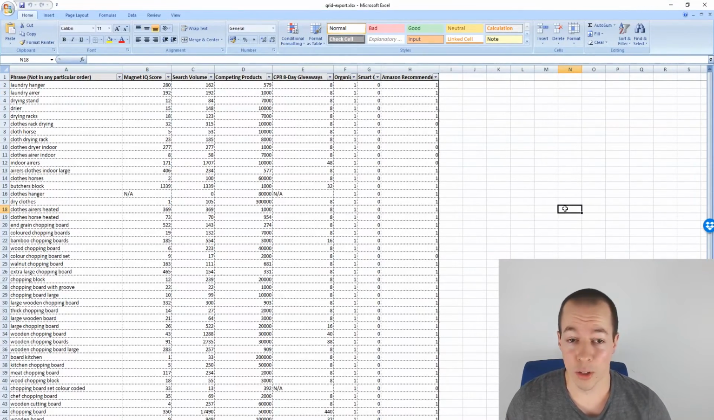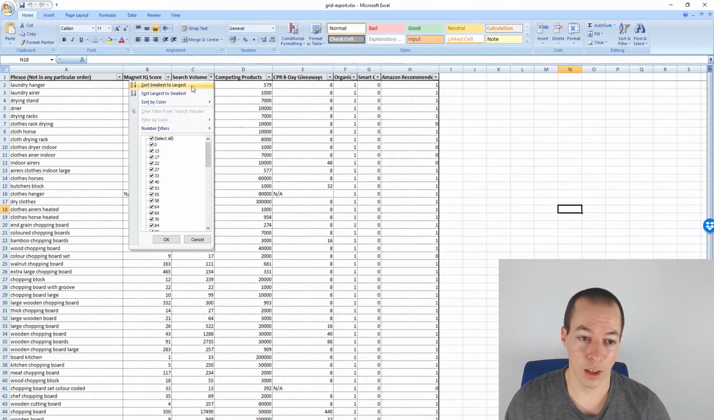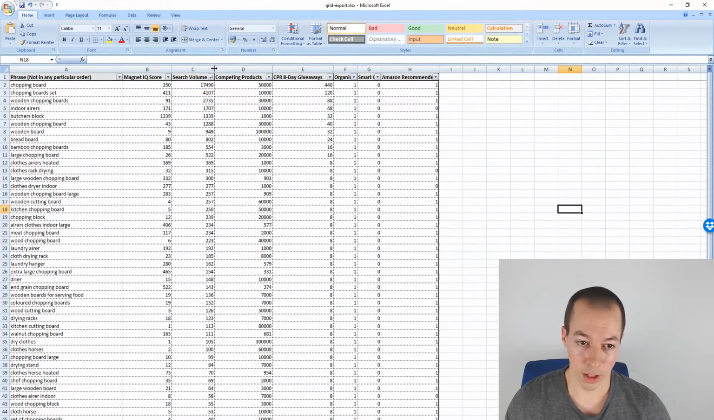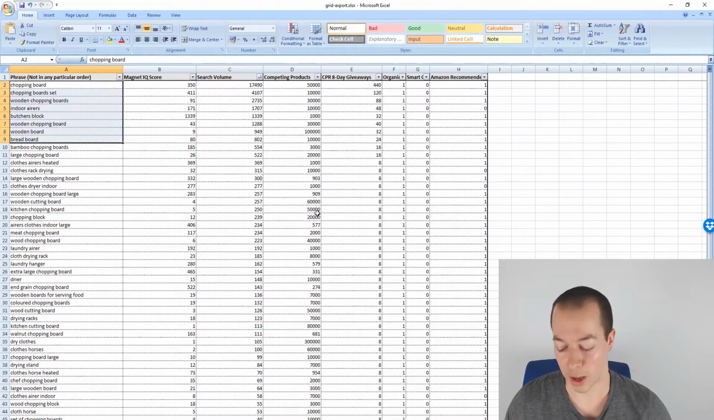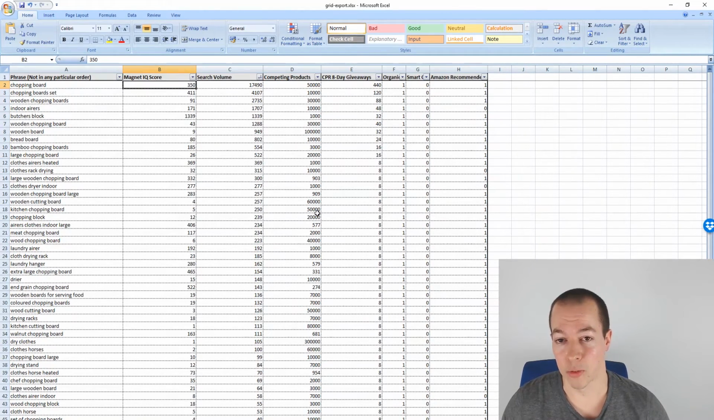So the first thing you want to do once you get into Excel is go onto the search volume column and sort that by largest to smallest. Now straight away you will see all these keywords on the left hand side sorted by the amount of volume that you get. Now for a launch campaign, the key thing you're trying to achieve is sales velocity.